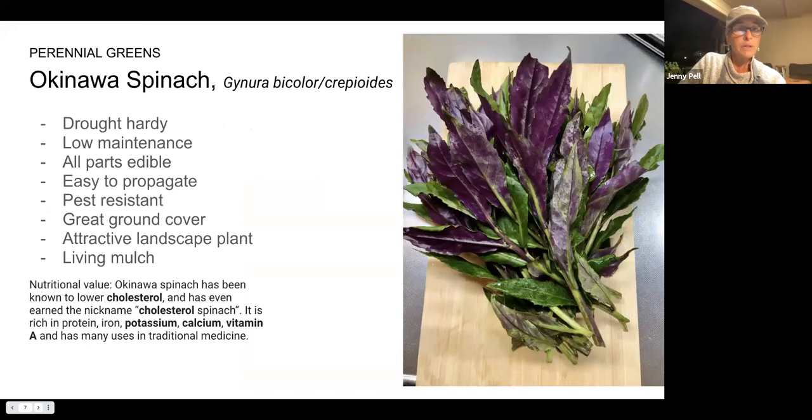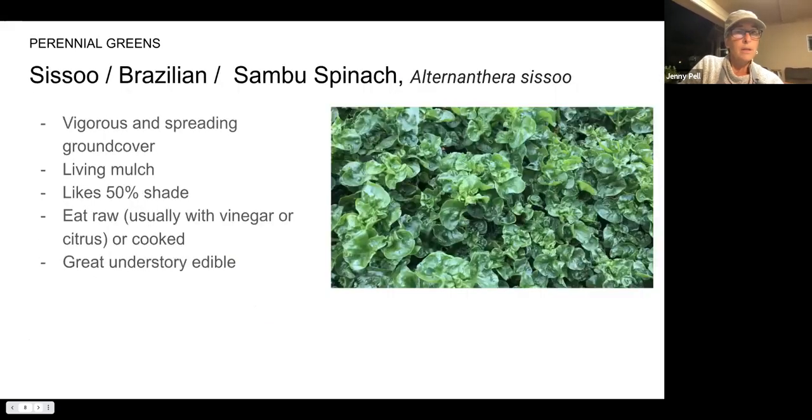There's the Okinawan spinach. It's drought hardy. You can eat the stem. It's pest resistant. Okay. It lowers cholesterol. They call it the cholesterol spinach. And it has all these minerals, right? Iron, potassium, it's full of protein, vitamin A. So you can look these up further if you want to learn more about them. But I like this plant because it also looks really nice in the garden.